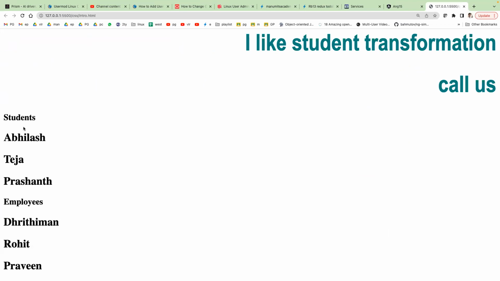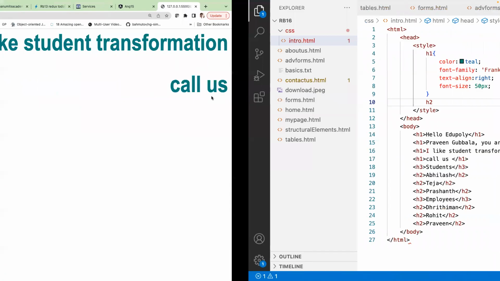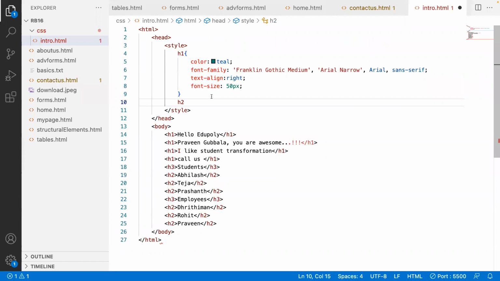So students, these are the students and these are the employees. All the students and employees are displayed under H2. But my wish is something like students should be in one color, employees should be in one color. Suppose if I write H2, because they're all in H2, right? All the students and employees are in H2.